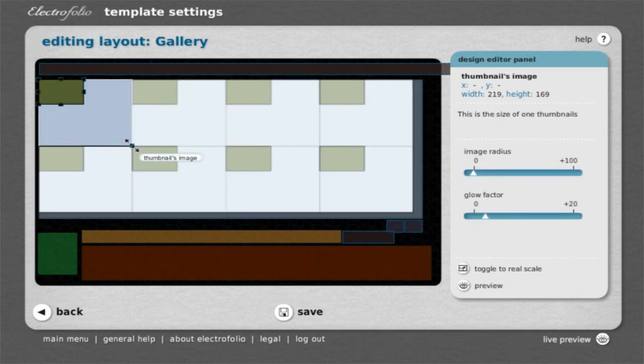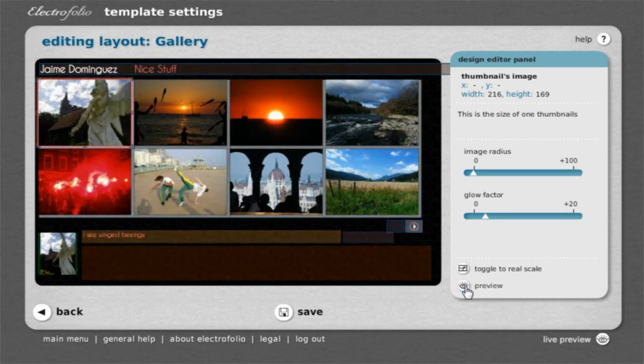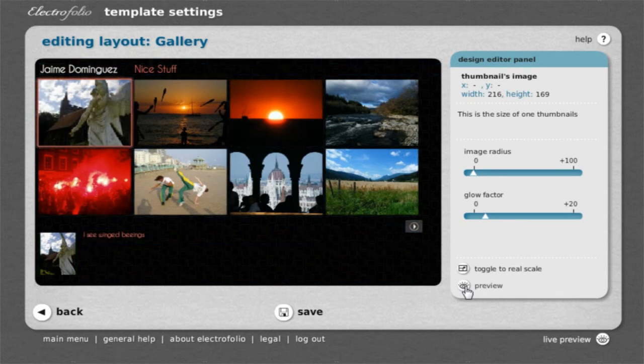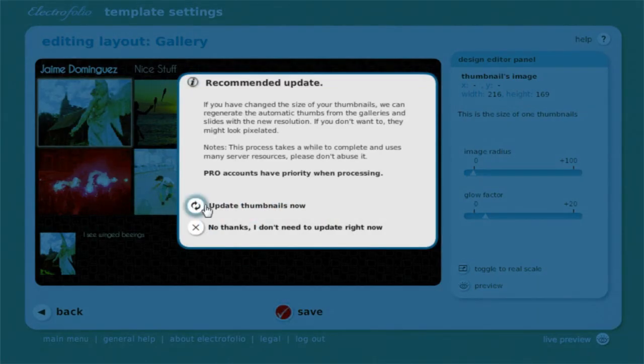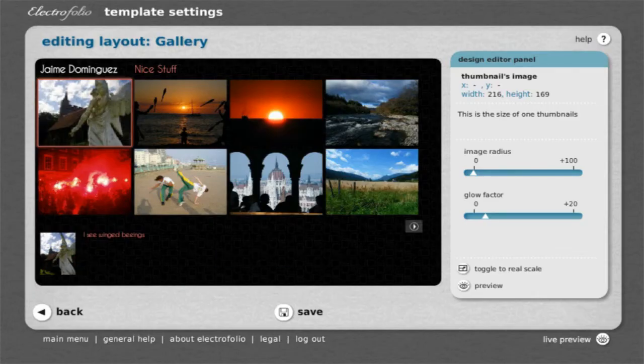Let's see how that looks. Very nice. It looks good like that, but look at the images. They look pixelated now. Let's sort out that problem by updating the images. Press Save. Update. Wait for a bit. Finished. Let's preview this again. Now the images look good.